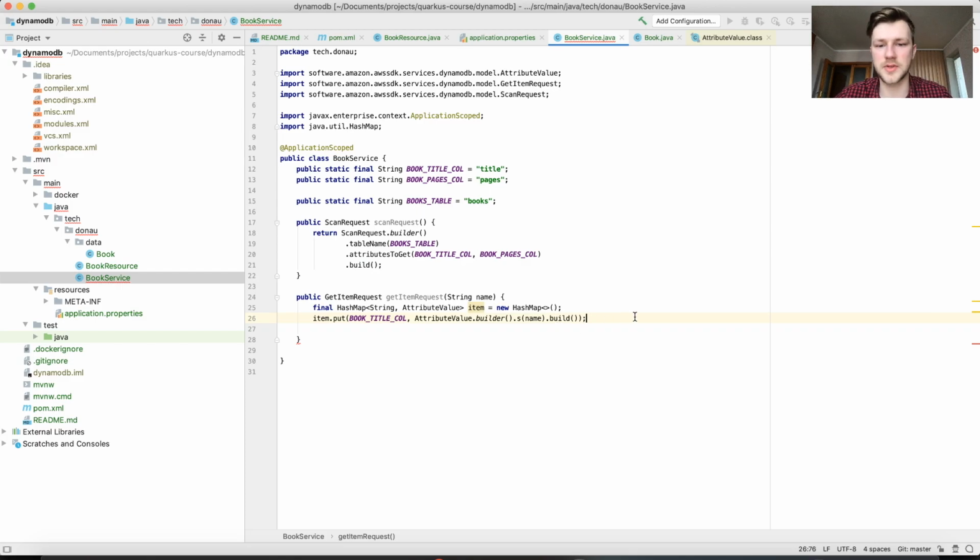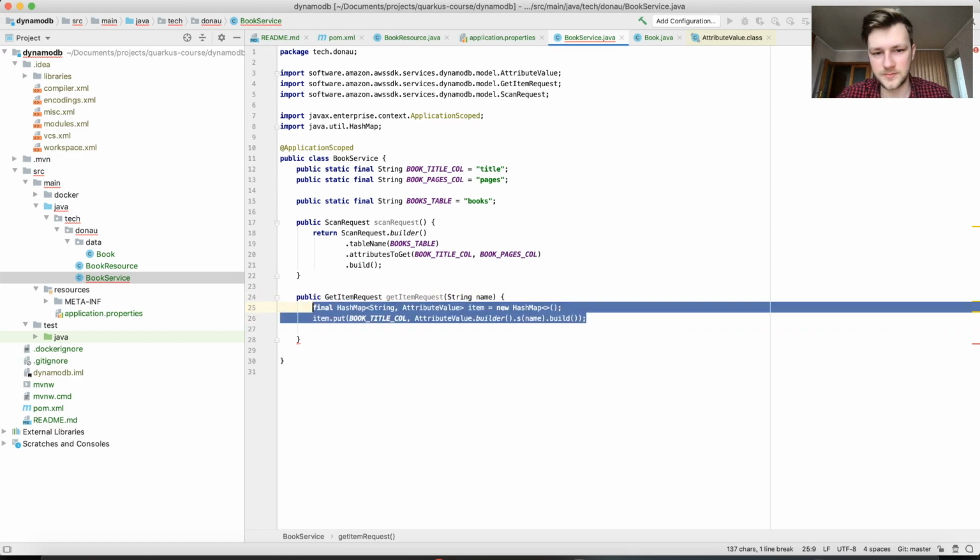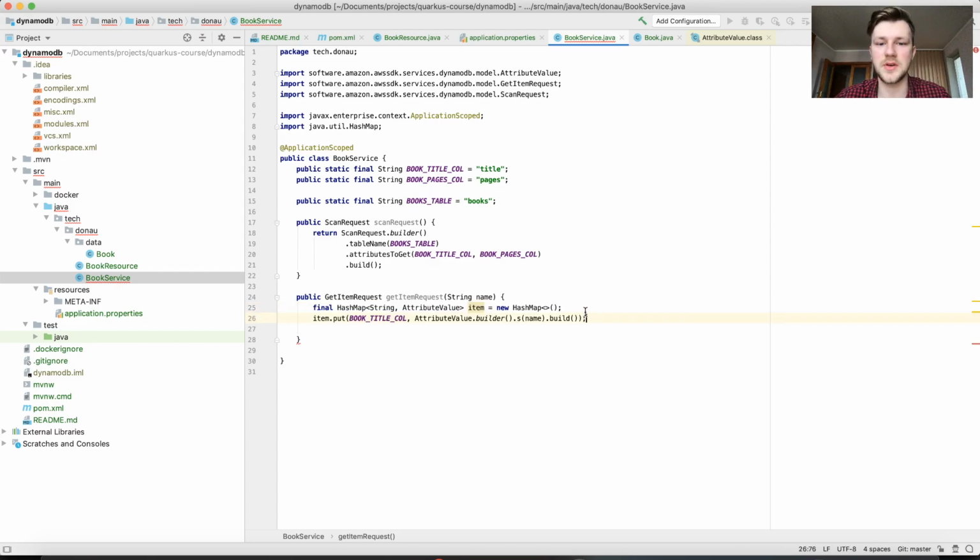So this structure basically specifies what you query. So basically it's a mirror of the object in DynamoDB. So you specify by which values you want to query. So in our case we query by the title, and then the value of the title should be this one, right? Everything else is super easy.